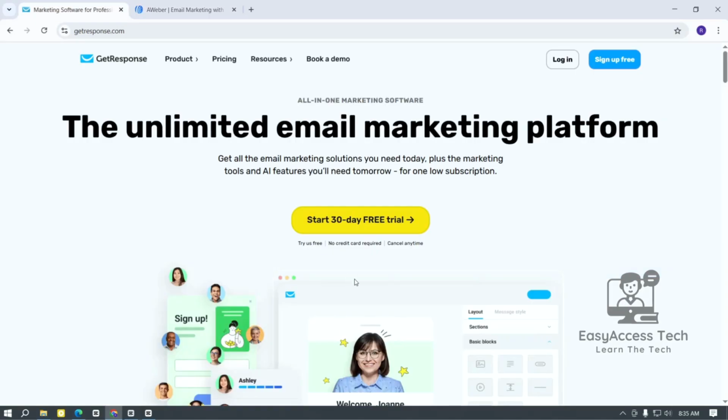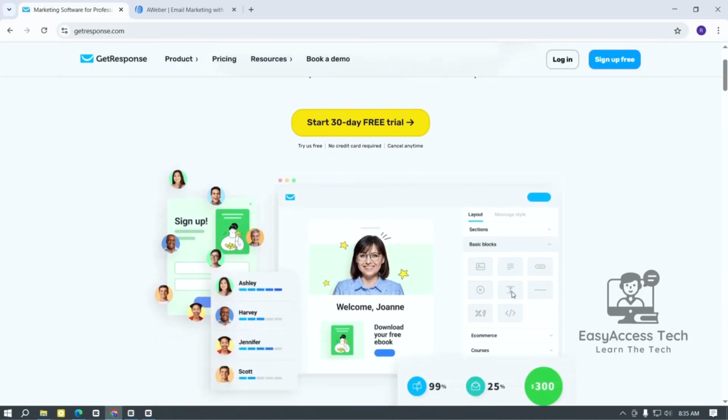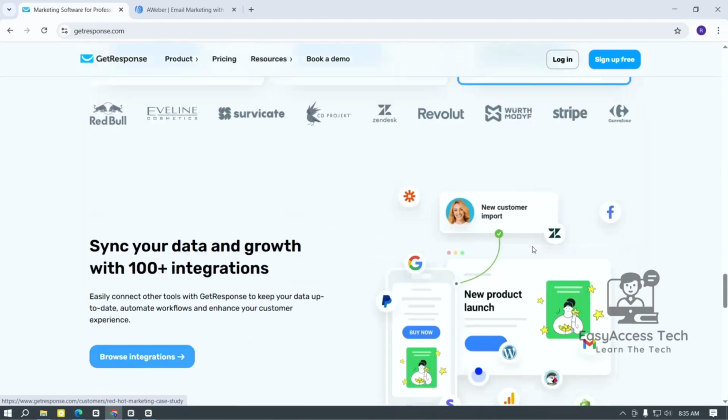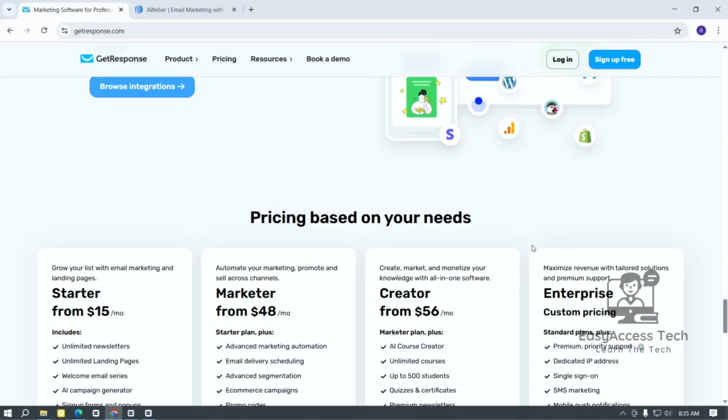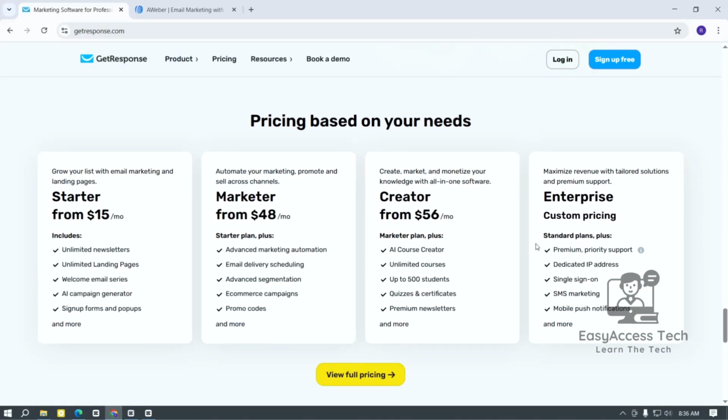So now let's talk about GetResponse. GetResponse is more comprehensive. It offers not just email marketing but also sales funnels, webinars, and CRM integration. It's perfect for businesses that want to go beyond just email and automate more aspects of their marketing. GetResponse comes with advanced email automation, landing pages, A/B testing, CRM, webinars, and sales funnel creation. If you are looking for an all-in-one marketing solution to run campaigns, manage leads, and grow your business, GetResponse offers a wider variety of tools.